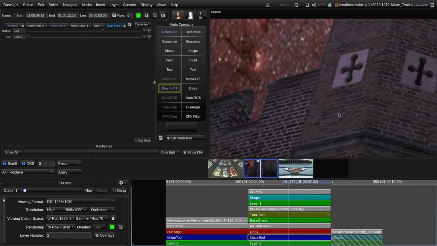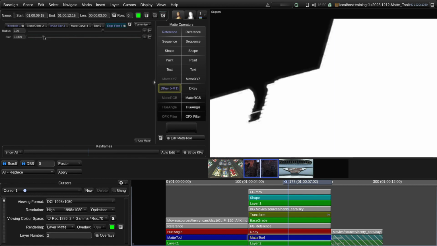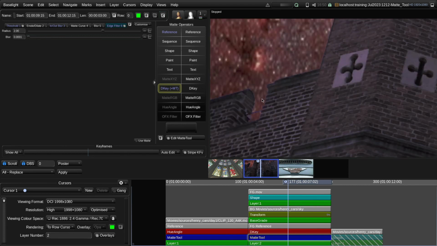And if I put back the image, that may well be all that we need to do. If I increase the blur a little bit, you can see it is now softening, but in fact it's now actually bringing the matte back into the image, and that's not really what I want to do.